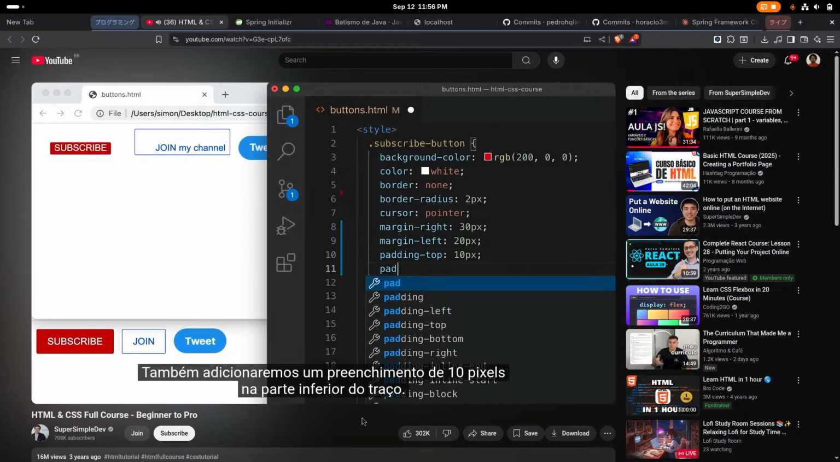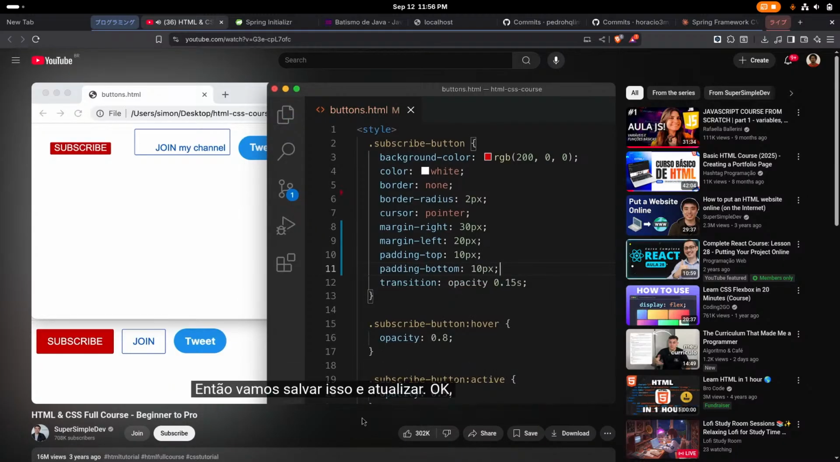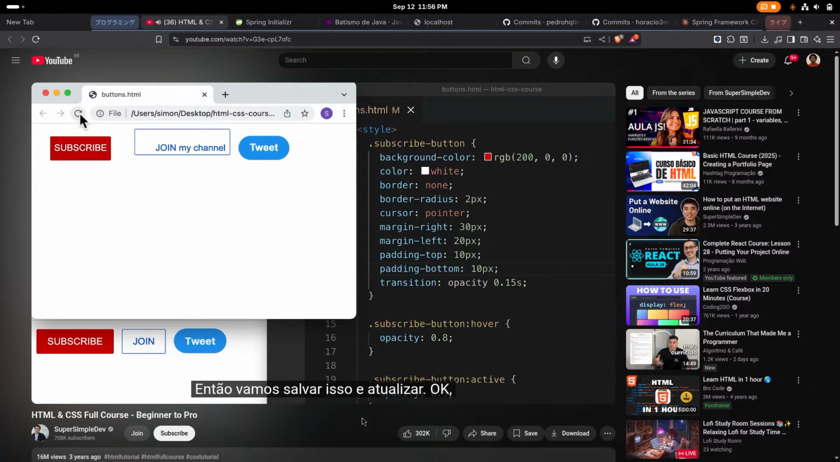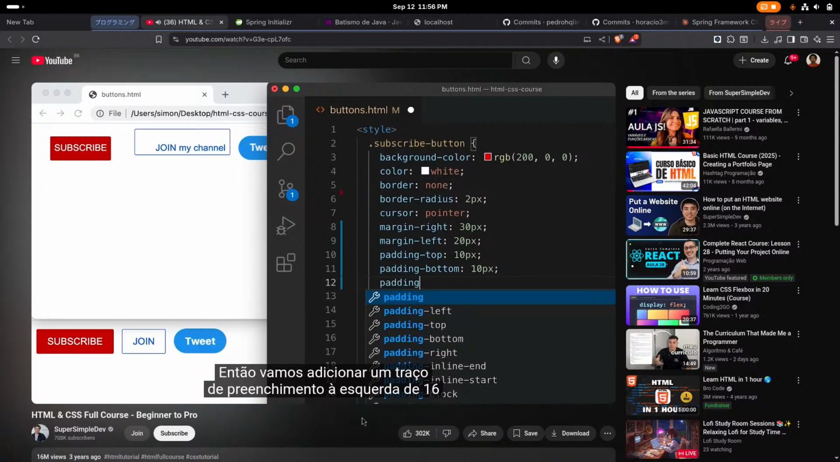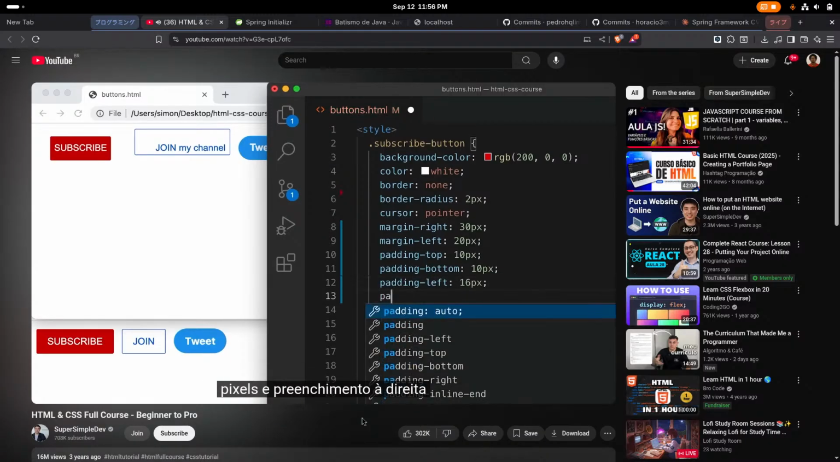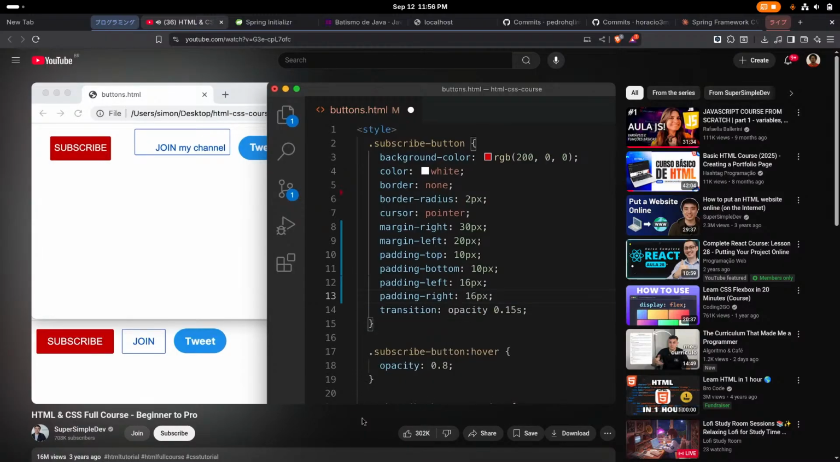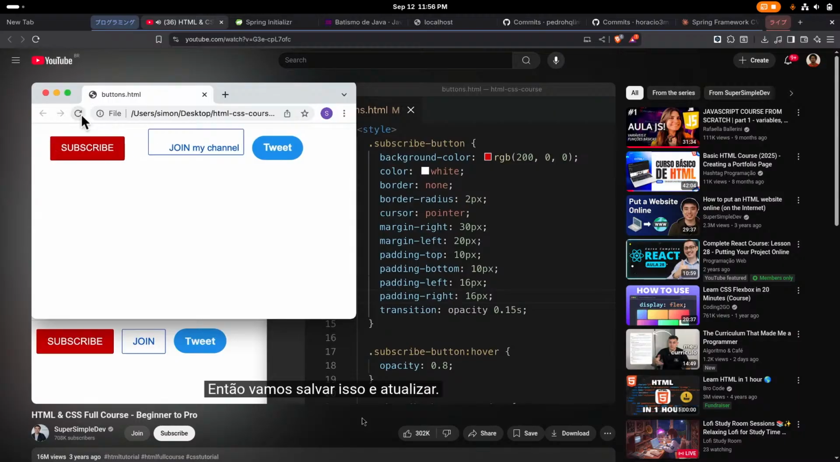We're also going to add padding-bottom of 10 pixels. So let's save that and refresh. Okay, so now we have space at the top and bottom. So that looks pretty close. We're also going to add space on the inside on the left and right. So we're going to add padding-left of 16 pixels and padding on the right of 16 pixels. So let's save that and refresh. And I think this looks close enough.